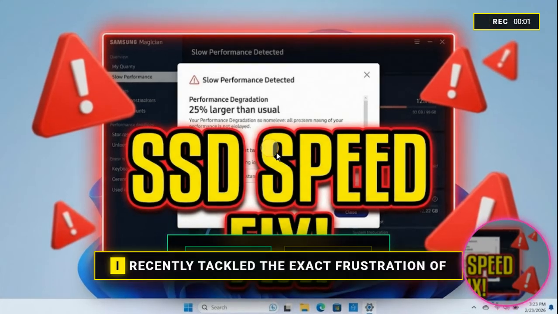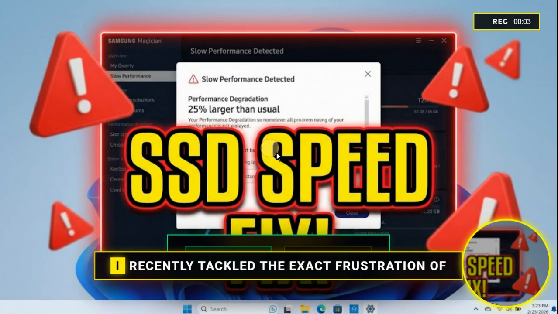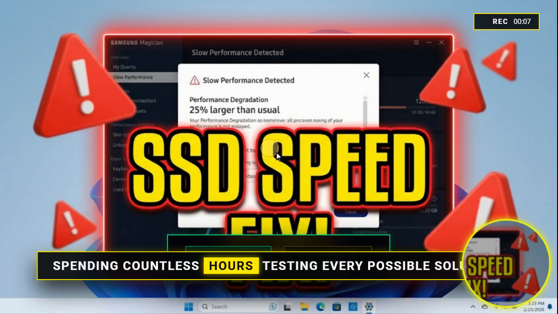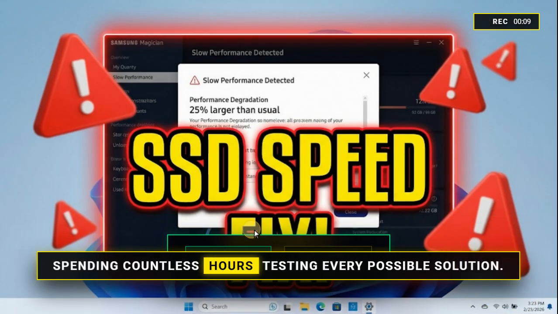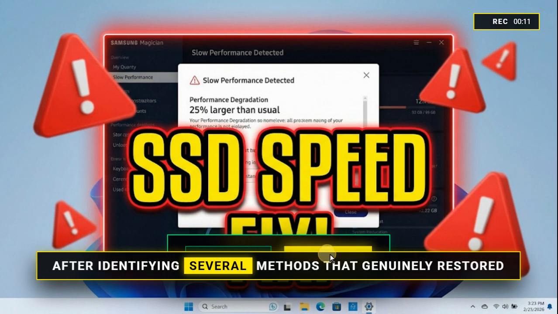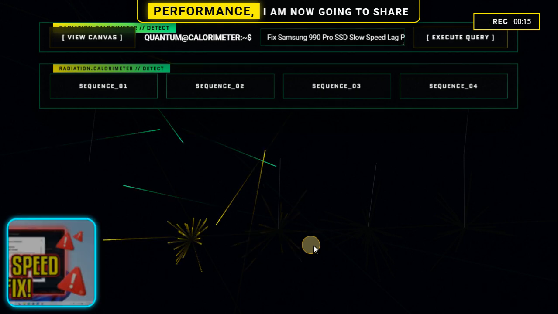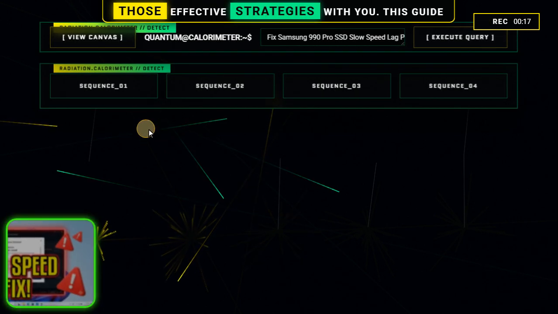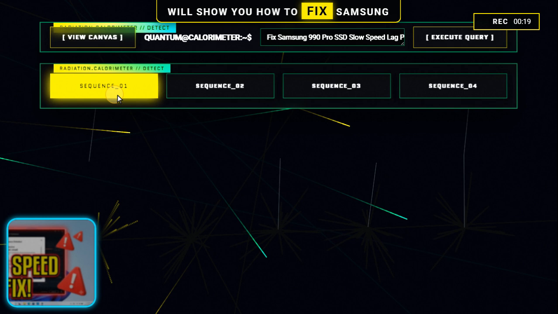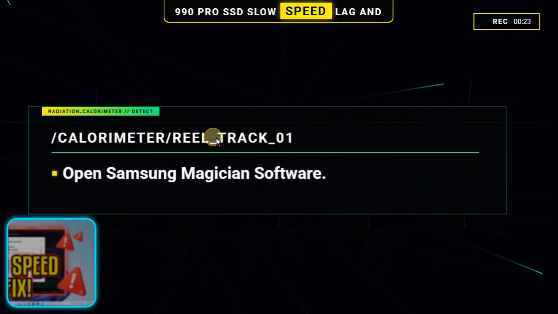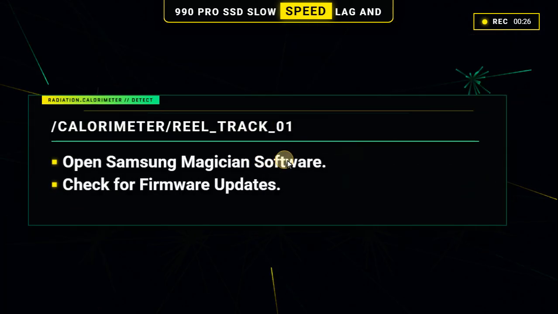I recently tackled the exact frustration of a slow Samsung 990 Pro SSD myself, spending countless hours testing every possible solution. After identifying several methods that genuinely restored performance, I am now going to share those effective strategies with you. This guide will show you how to fix Samsung 990 Pro SSD slow speed, lag and performance issues effectively.